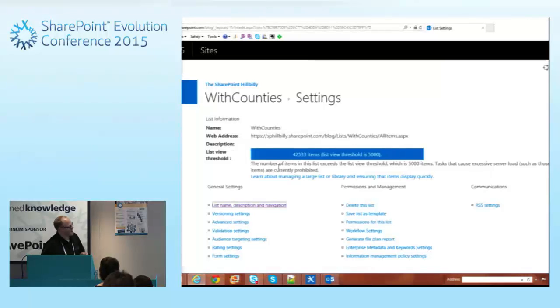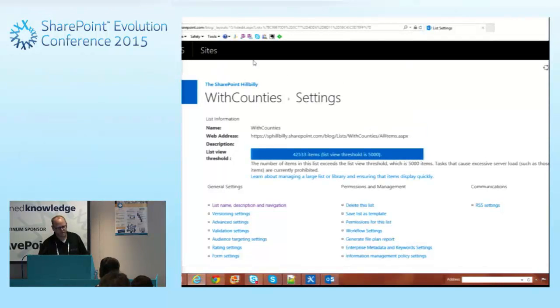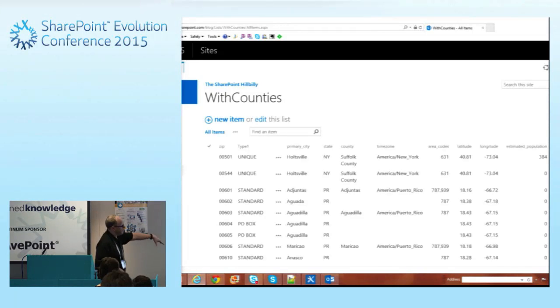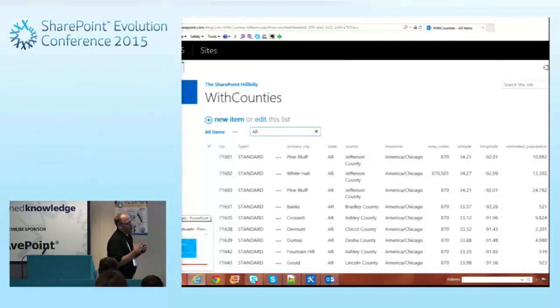Yes? Okay. So here we have a list with 42,000 items in it. In the all items view, we can still report on the all items view, right? We can still get our data. We can still search for items. So if I want to look for Arkansas, I can still get back the results that happen in Arkansas. So it's still functional, it's just not quite as nice as some of our out-of-the-box list views, right?